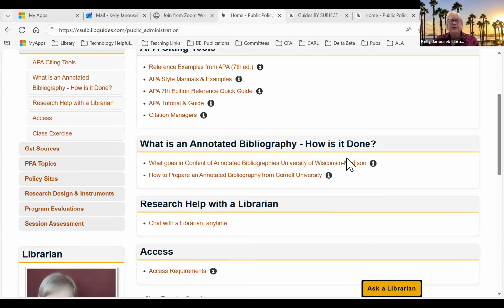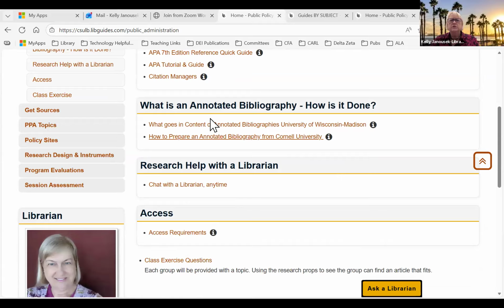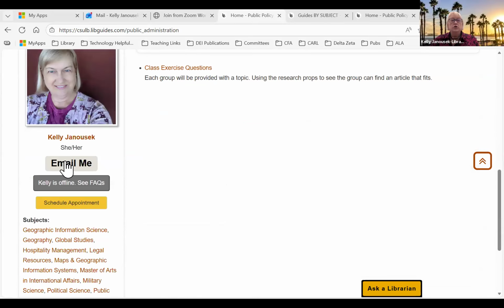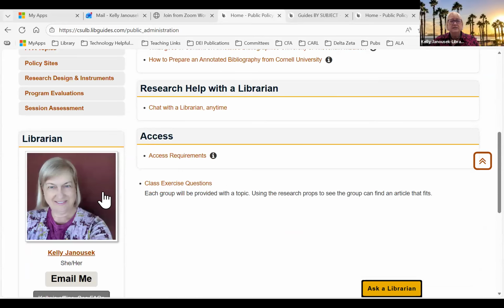In some classes, you have to write an annotated bibliography. So this is how to work that. You can email me, you can schedule an appointment, or because I sleep, see the button at the bottom, Ask a Librarian? 24/7, 365 days a year, there is a librarian behind that tab.